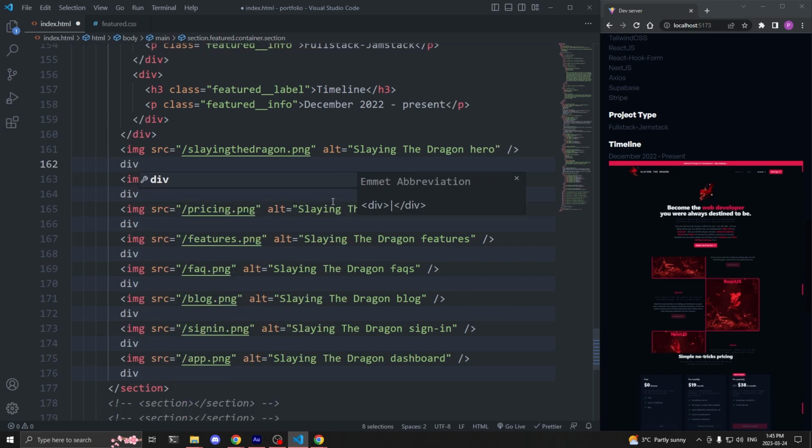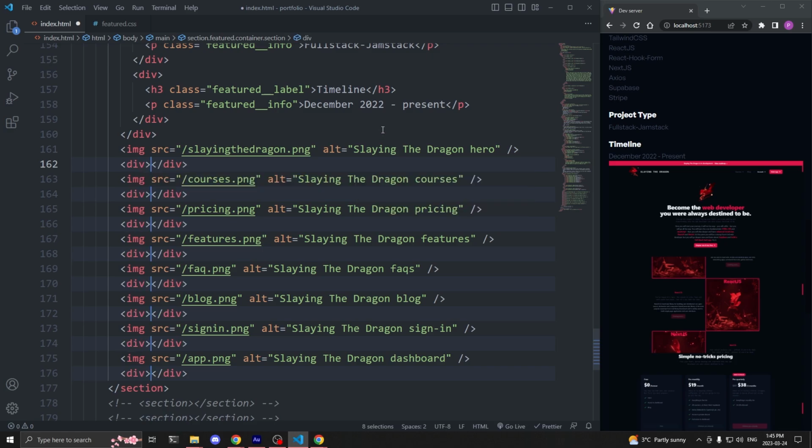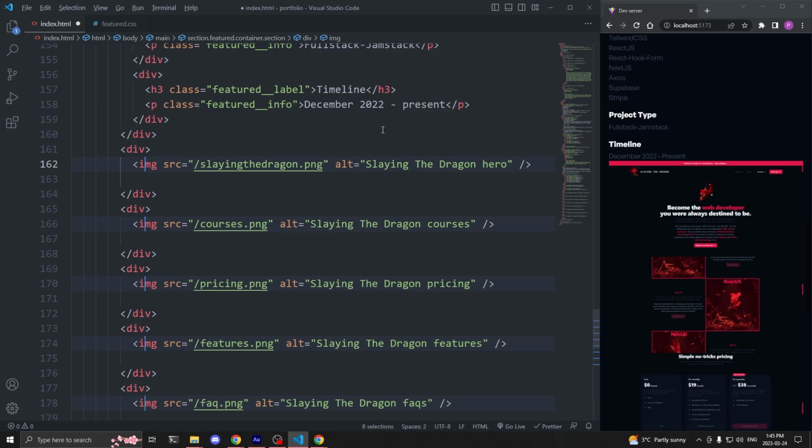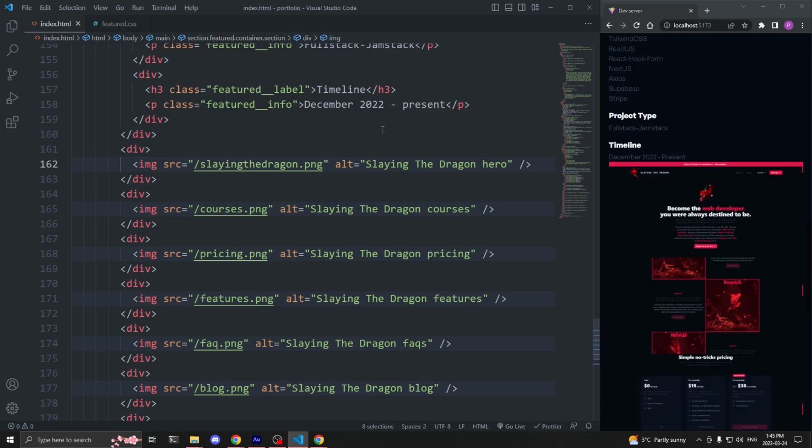Typing div triggers the Emmet extension to pop up. We see Emmet abbreviation, and now if I press tab or enter, we get our div element. I will press enter to open up all of the div elements. Then with the arrow keys on my keyboard, I'll go up by 2 so that I'm on each image tag. I'll press the Alt key again on my keyboard and hold it. With the Alt key held down, I can press on the bottom arrow key to move the images down inside the div elements. I'll save to let VS Code and Prettier format the white space, and we see each image tag is now inside a div element.